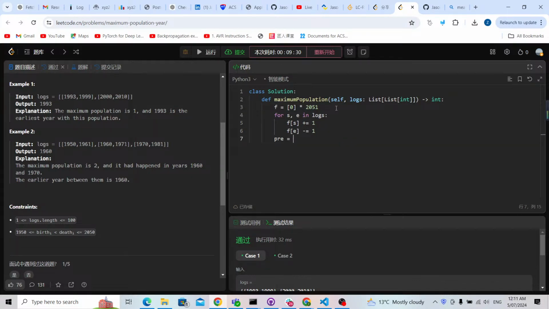Now we just need to prepare a prefix sum. It's gonna be the list of accumulate with the f. Now we just want to prepare the final result, because we just need to return which year it is. So I'm gonna prepare an answer and a result. So the answer I'm gonna set to be 0 and result to be 0. So the answer is just the maximum number I can have, and the result is my final result. It's gonna be the year for this maximum number. So I just want to check that.